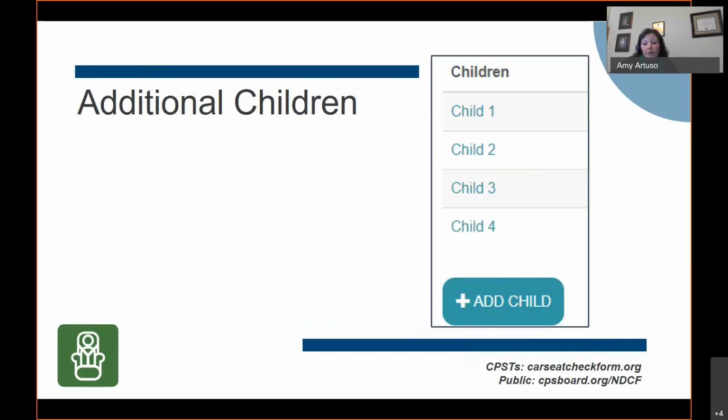Again, additional children can be added to the form, and there is no limit to the number of children that can be added for a particular caregiver. Select the Add Child button to begin collecting new car seat check information for additional children. Follow the same steps to collect car seat check information for each additional child.